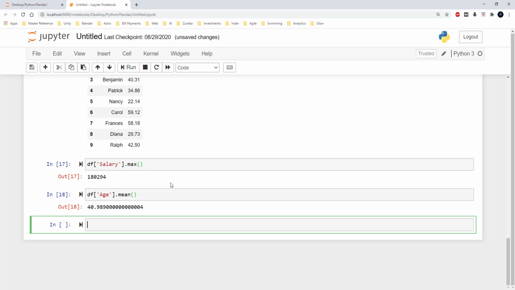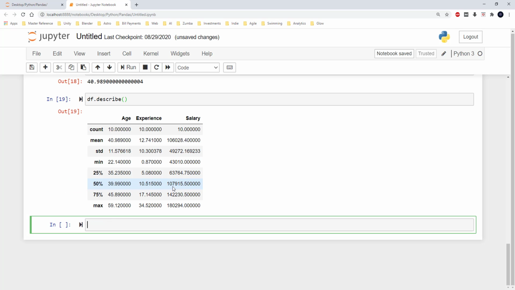And overall, if I wanted to know more of the statistics around numeric columns in the data frame, then I can use df.describe. This df.describe method actually gives the statistics around all the columns in the data frame which are having numeric values. So here the first name is not numeric, so it is not displayed, and age, experience and salary, these are having numeric values, and the statistics around it is displayed below.